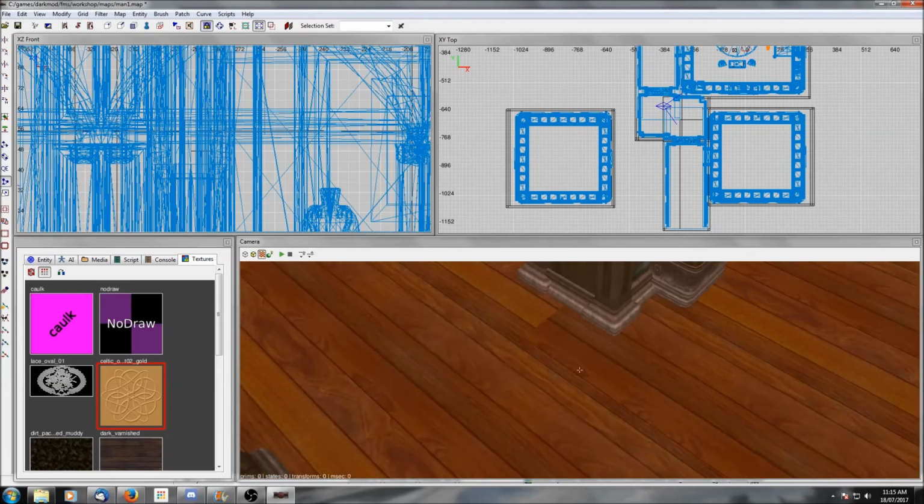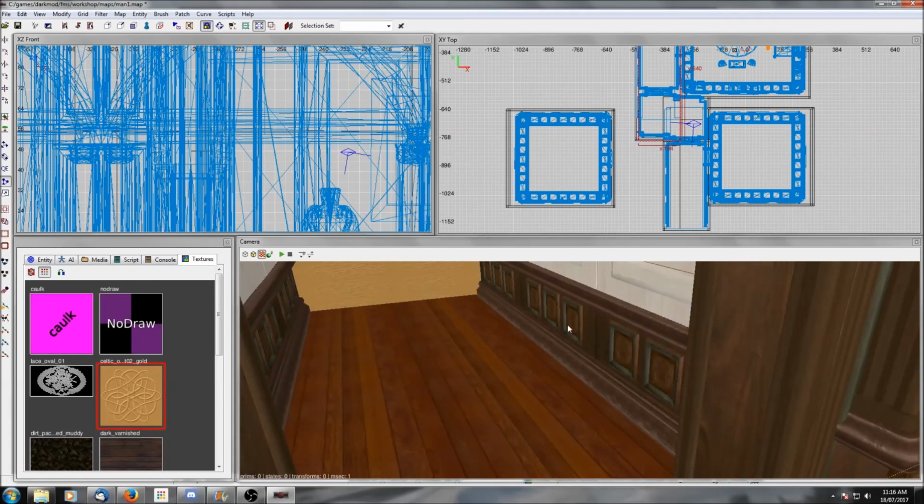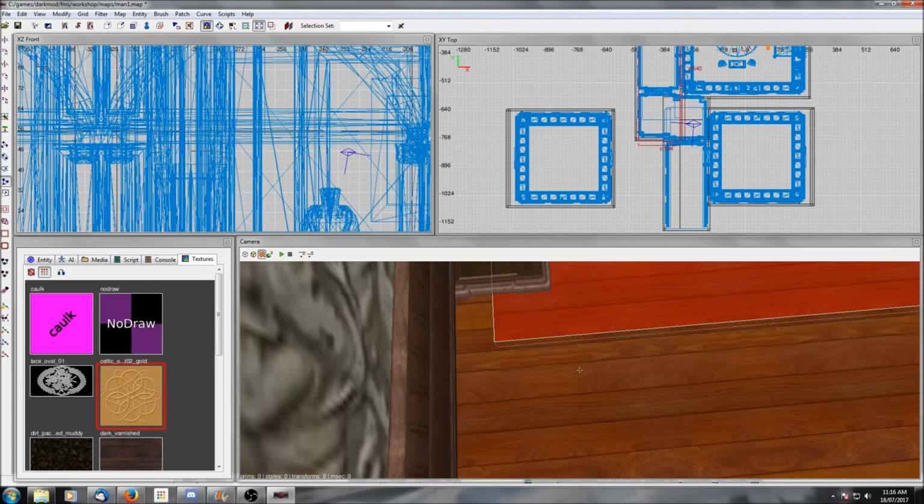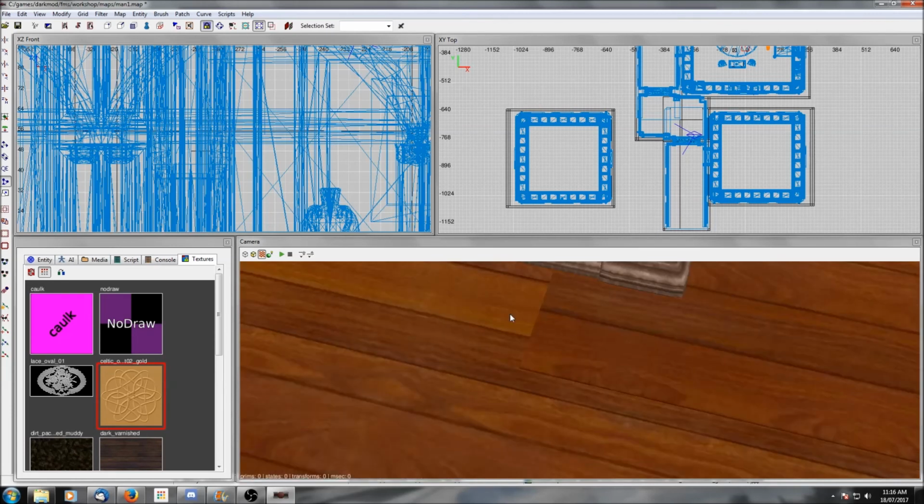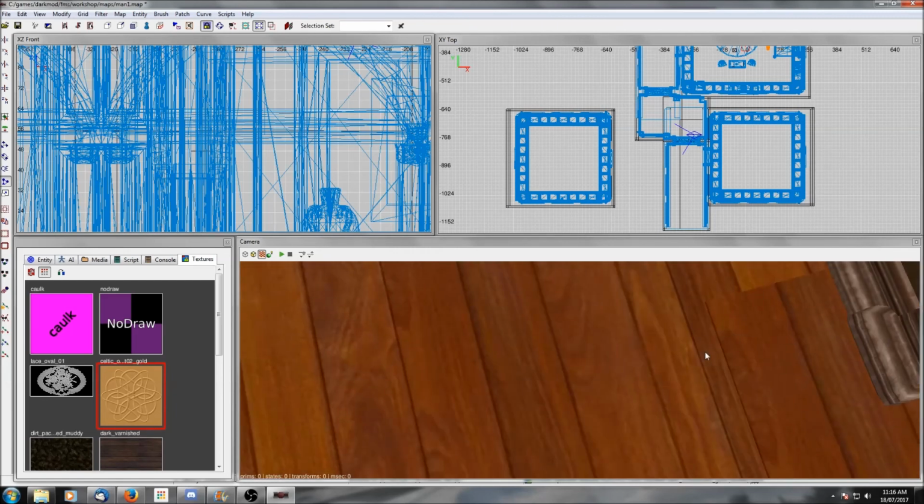Now, there's one little thing, if it bothers you. These textures, see how there's an obvious gap there in the textures. The textures obviously don't line up. So what do we do about that?